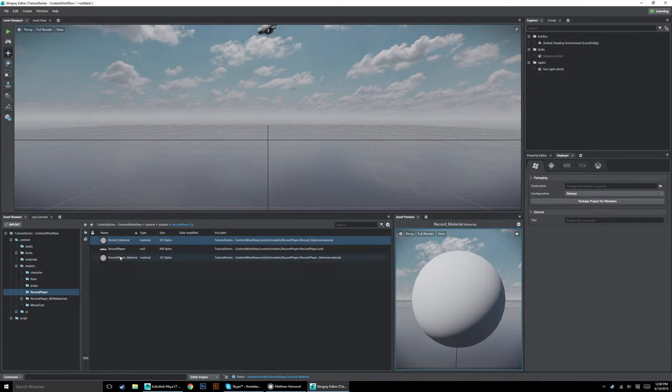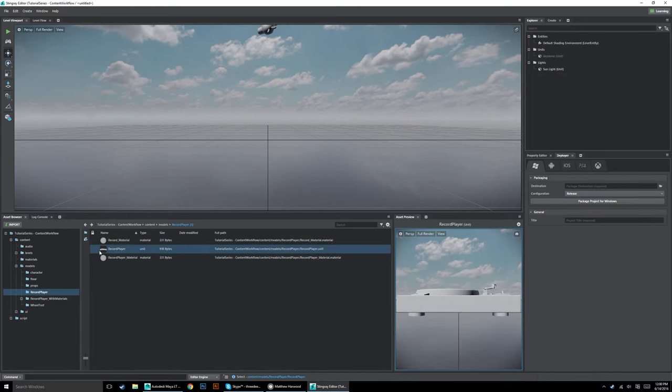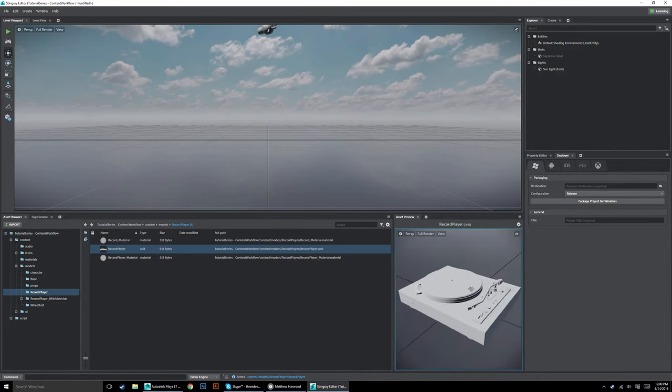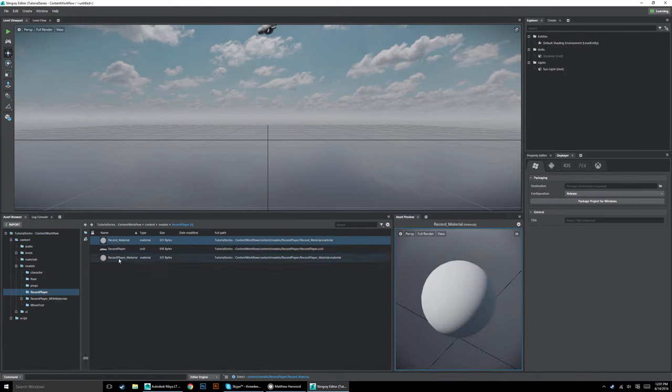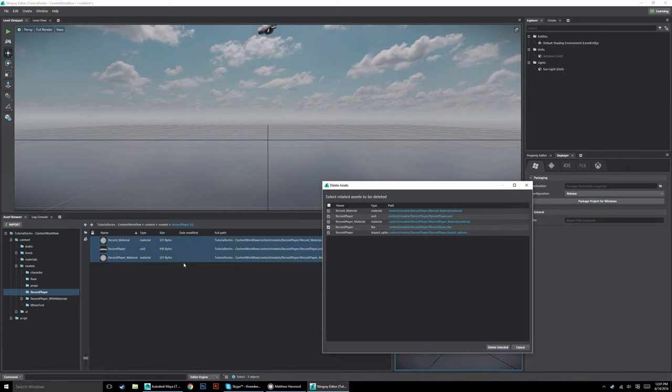So if you wanted to just import this as a static asset, you can simply do that. You just uncheck the animation checkbox in the import window, and it'll bring it in without the animations. As you can see here, we have our record player, but there's no animation choices. We can't play it, we can't do anything with this, okay? So now let's go ahead and delete those again. I could just import it over the top, but I'm just going to do it clean.